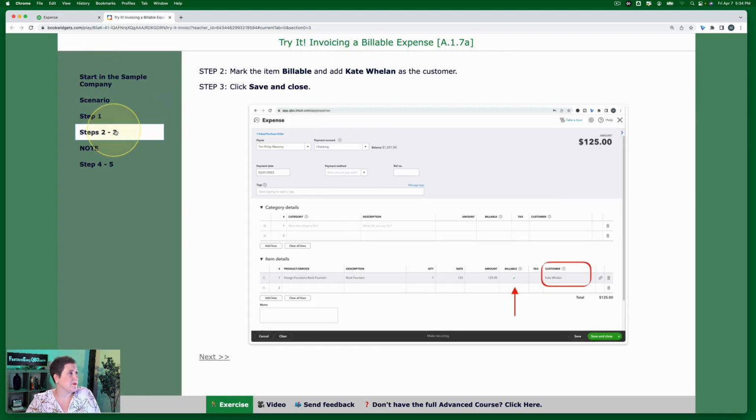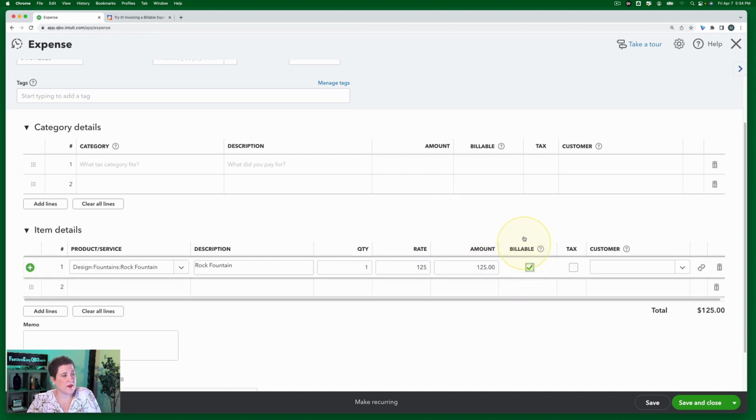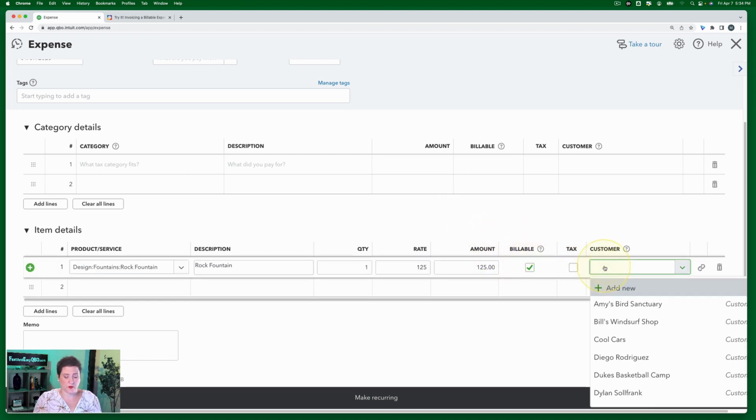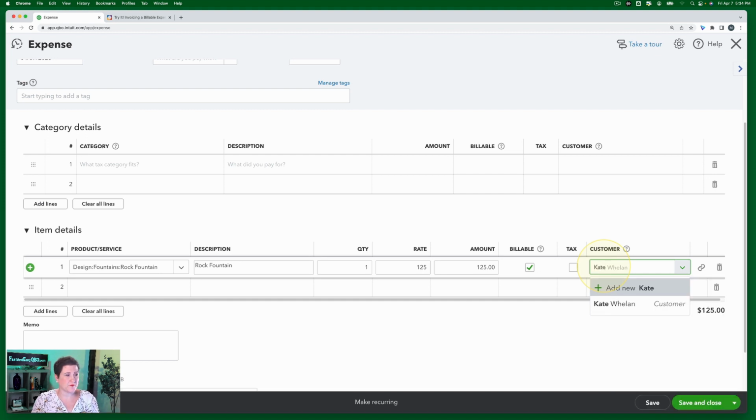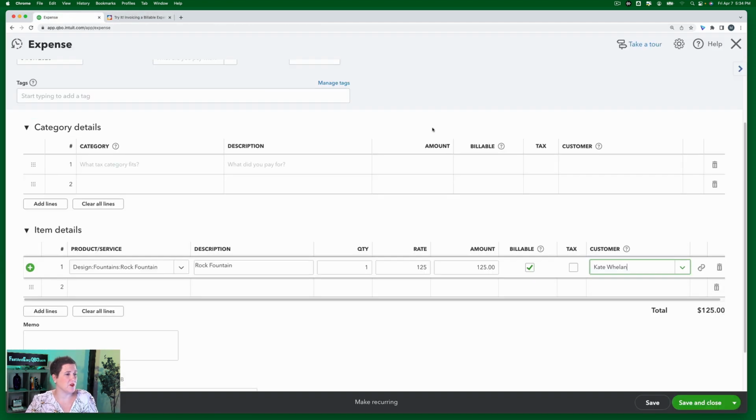All right, so steps 2 and 3, we're going to mark the item billable and add Kate Whelan as the customer. Okay, so here in the billable column, we're going to check that, and we're going to say that Kate Whelan is the customer. All right. Okay, step 3, click save and close.